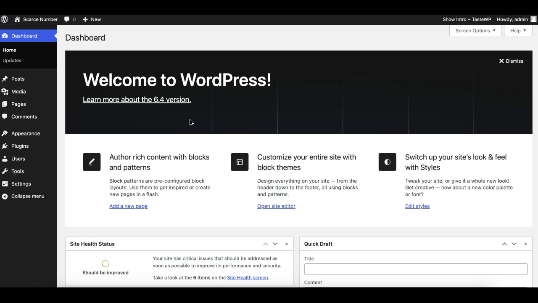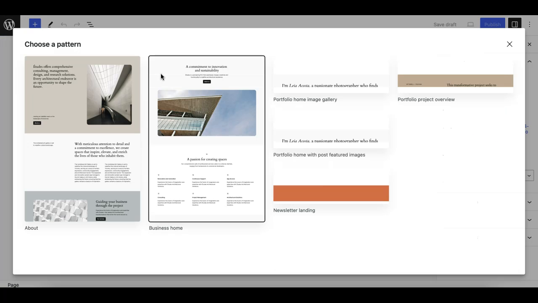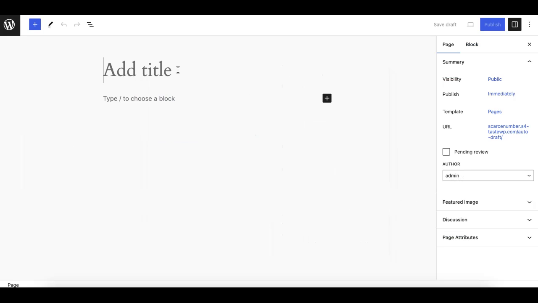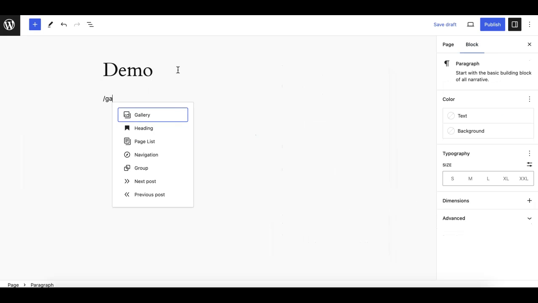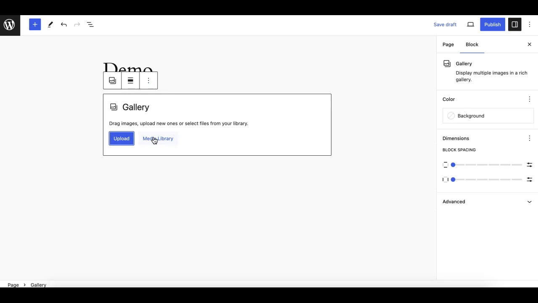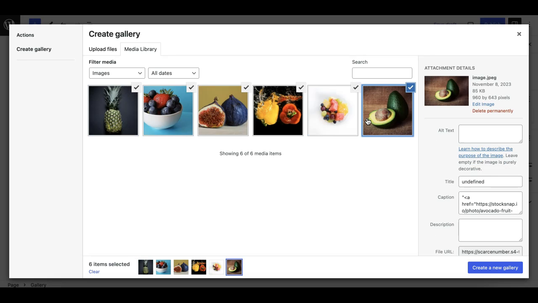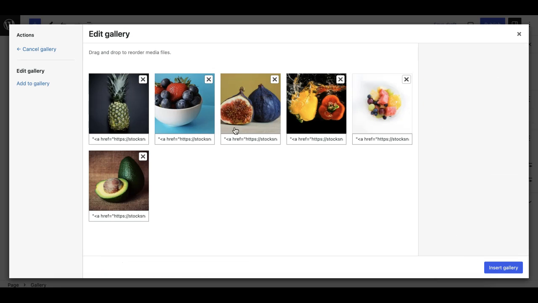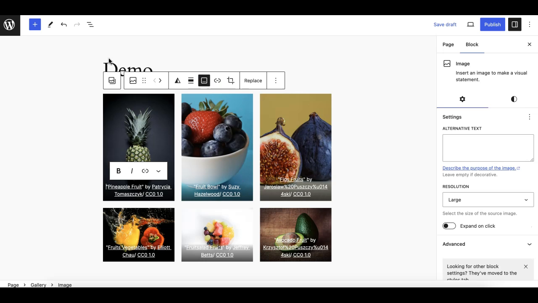So I'm on a blank WordPress installation just for the test. If you want to enable this site-wide, so sorry, let's first check out how you can enable it for a specific gallery. So we are here on a new page. Let's call it demo. We'll add a gallery block, and in the gallery block I will select some images. I've already loaded some dummy images here, so I'll just add this gallery.